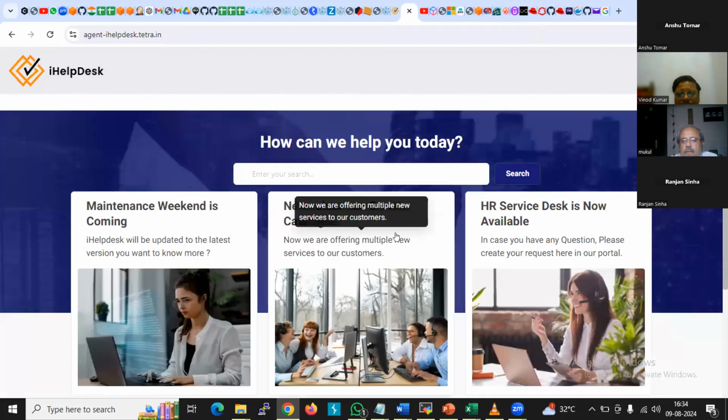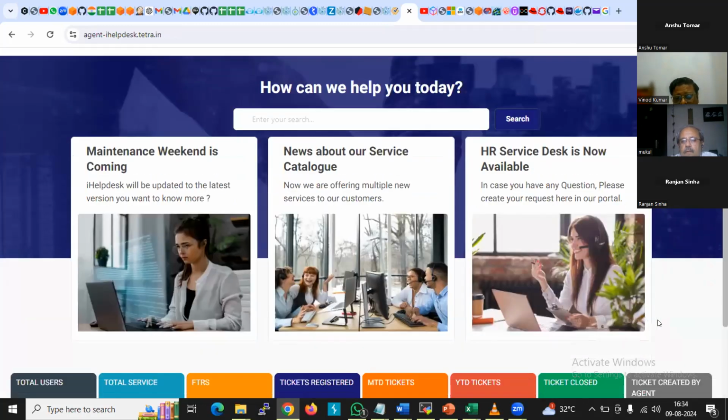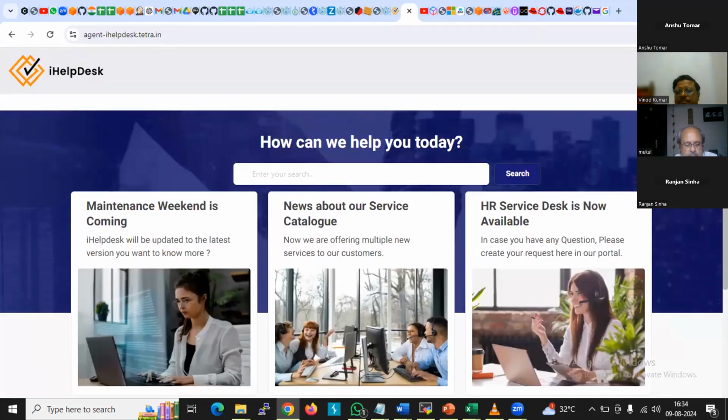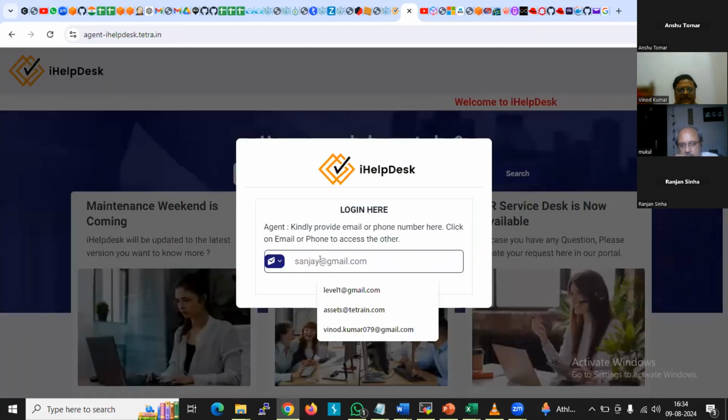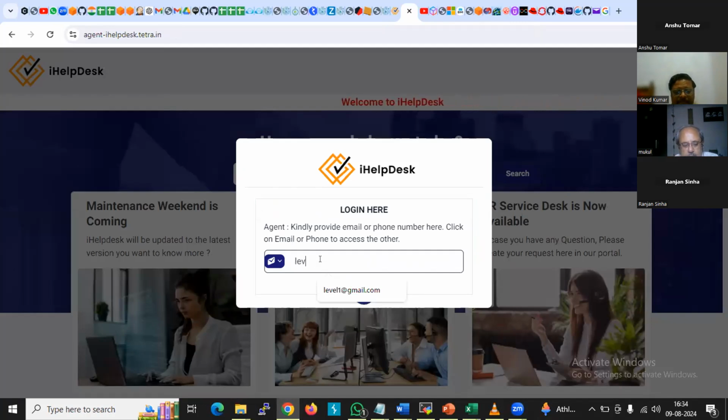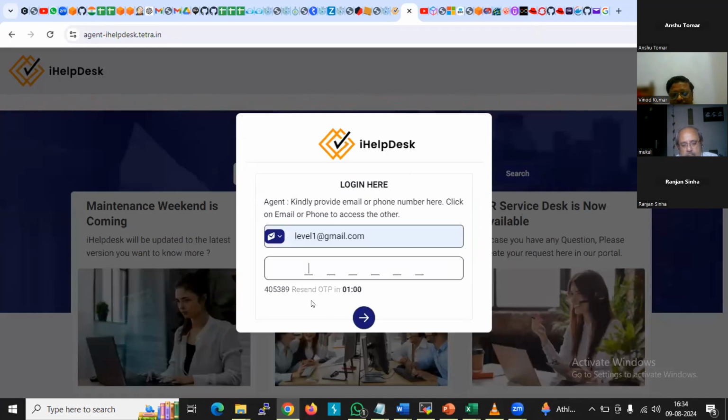So now let's move to the agent portion. All these things are almost the same, but there is no chatbot, and the agent can log in via his email address. Again, I am telling you, this is a demo environment. That's why we are displaying the OTP on the screen, but it will be sent to the email address of the agent.